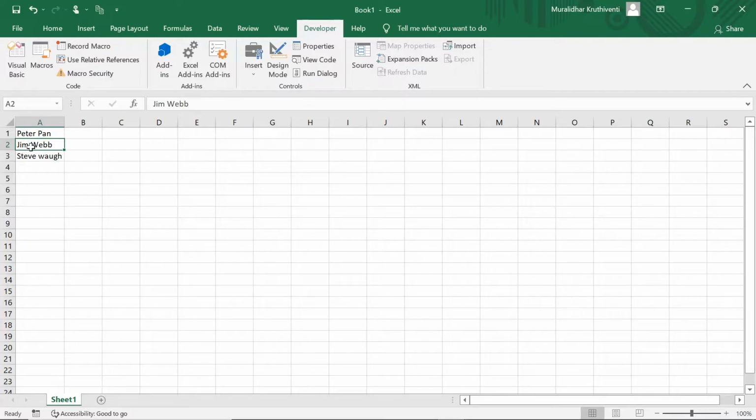So first of all, we have to find out where the space is, and then from the next letter after the space, we have to extract that part of the string. So from the whole string, we subtract the position where the space is, and we can get the rest of the string. Let us see how we can do this.